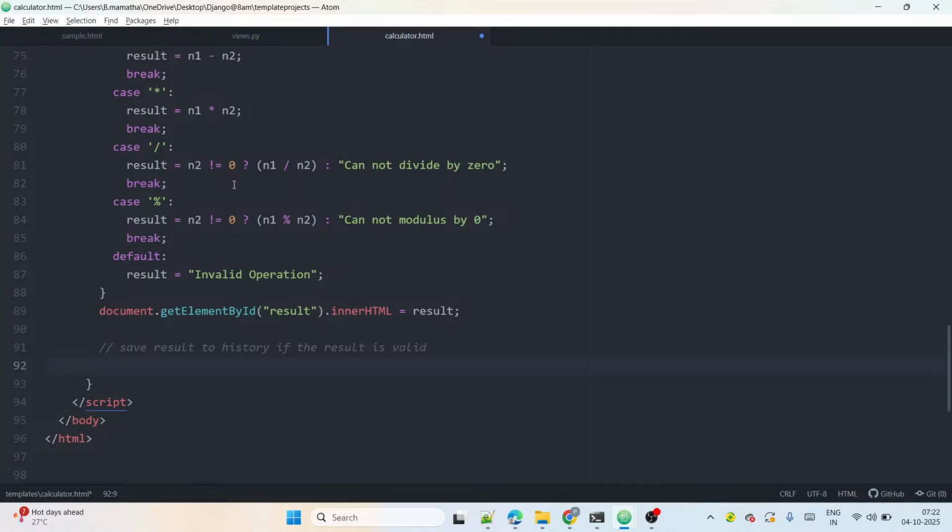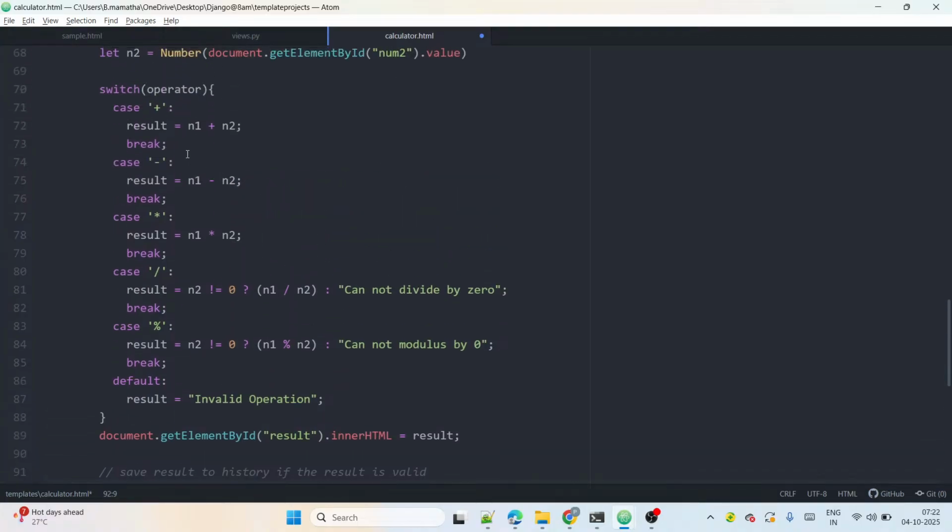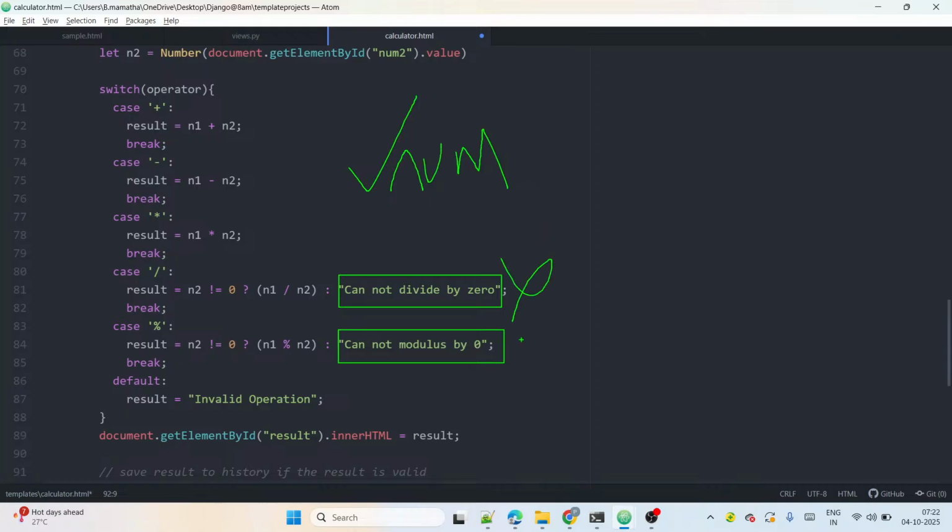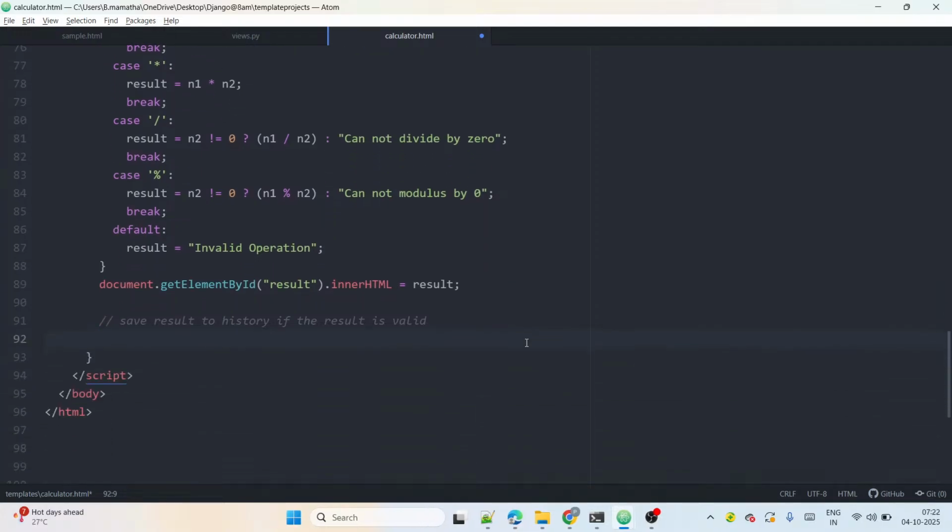See, the result should be a number first of all. I'll keep 3 conditions here. First one, the result should be a number. Second, it should not be the "Cannot divide by 0" message. The result should not be this message. Result cannot be this message. We keep these 3 conditions here, right? Okay, let's observe.